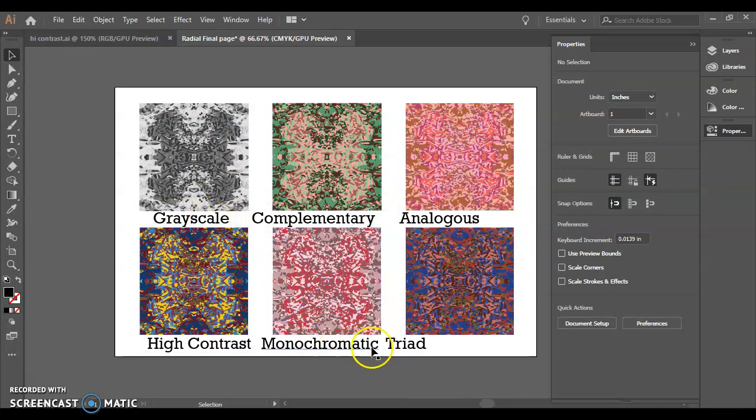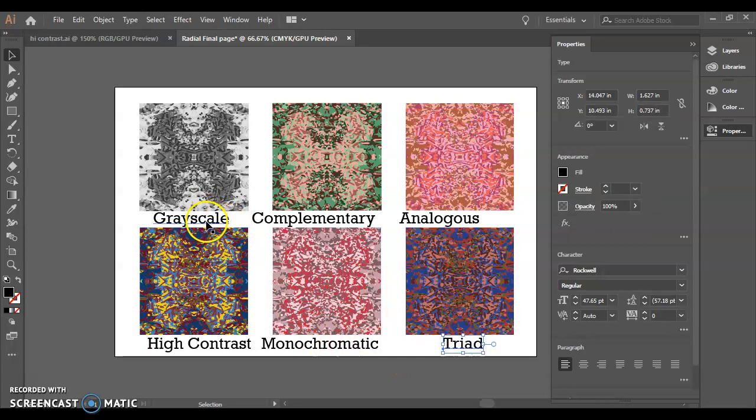I feel like these are too big, so what I'm going to do is click on my grayscale, and I'm going to go to my text box over here, and I've got point size, so I can just shrink it by points, just until I like what I got. Let's say 40. I want all the rest of these to be 40. A shortcut is to click complementary, hold down shift, click analogous, click triad, click monochromatic, click high contrast.